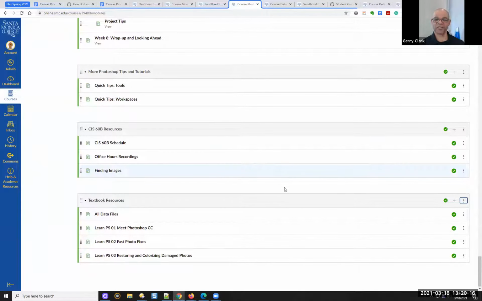So that's a fast way, rather than spending a lot of time dragging and moving up and down and trying to get things dragged. This is a much faster way to move things around.